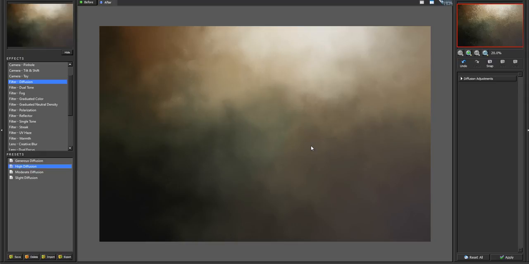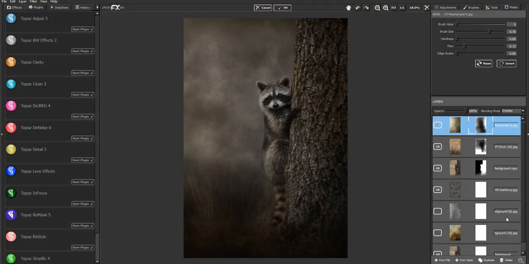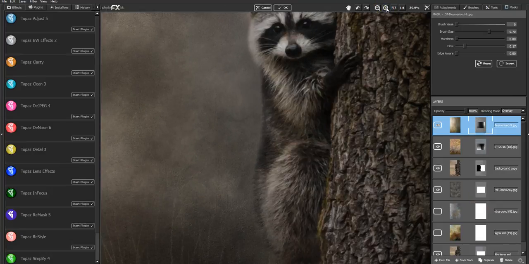But see how that diffusion softens that texture but keeps the tones and color? I'm going to click OK and accept that. And let me blow this up. So now I'm going to click undo. I'm trying to see if it made that much of a difference.